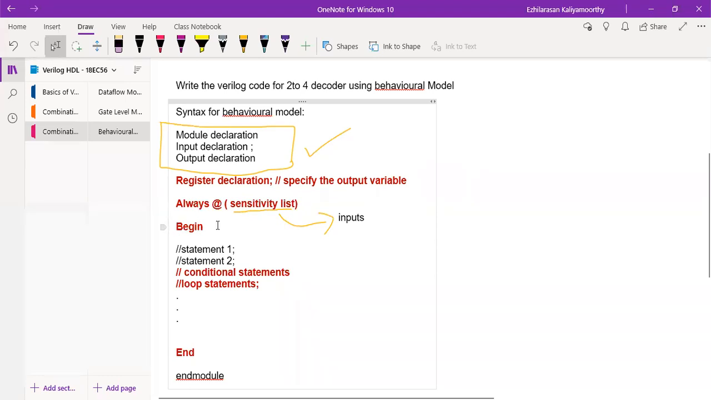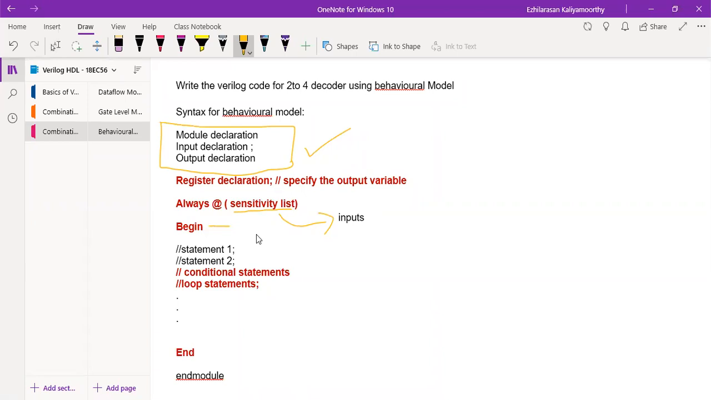Next, you have to start with begin. This is one of the very, very important things. This begin and end is simple. You remember your C or C++ program: begin is equivalent to the open brace, and end is the close brace. When do we normally use the open and close brace? If you have more than one statement, then we need to use them. If you have only one statement, the braces are not required.